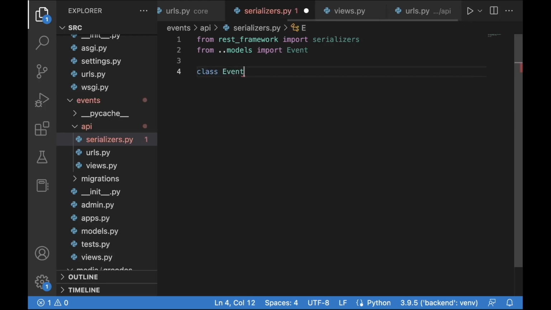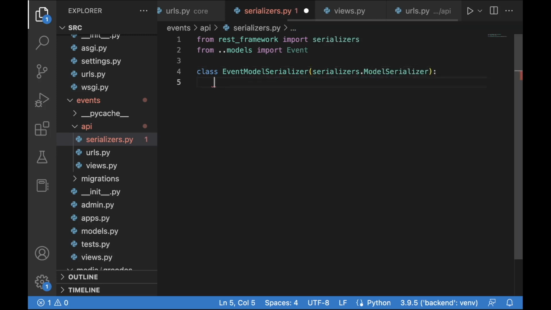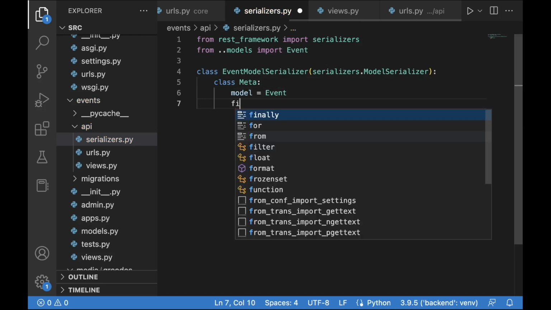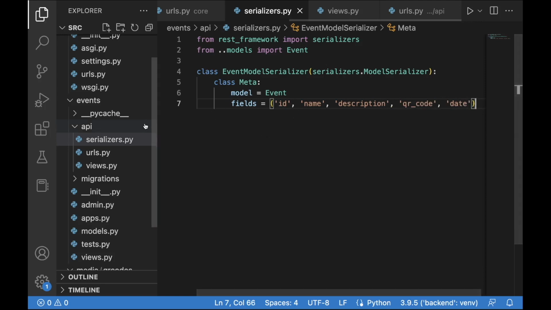Then we can create a new class, which is going to be called EventModelSerializer, which will inherit from serializers.ModelSerializer. And here with the use of class Meta, we are going to indicate that we are dealing with the Event model. And then what fields do we want to include? Let's add an ID, name, description, and QR code. And also let's add a date. All right, so we have our serializer created.